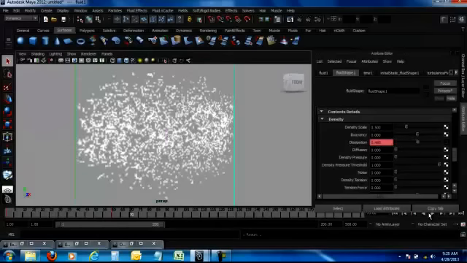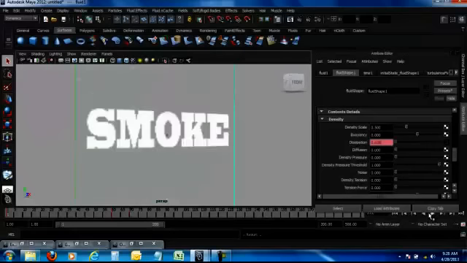So it stays constant till frame 50 approximately, gets scrambled. Now you can see the dissipation coming into play here because this smoke is gone, right?